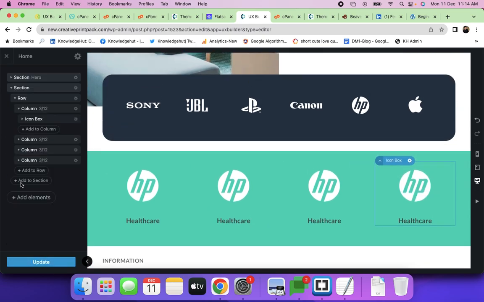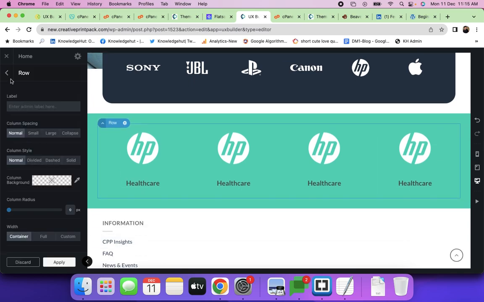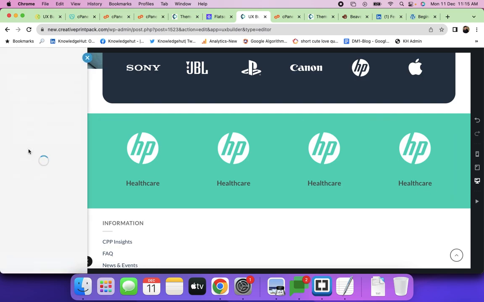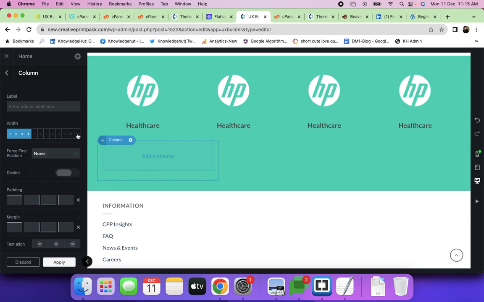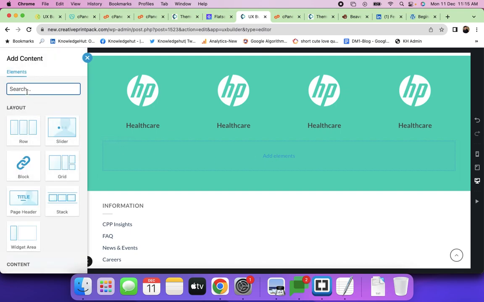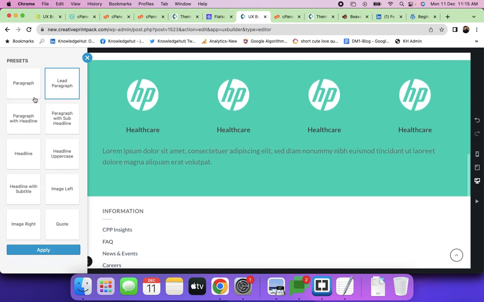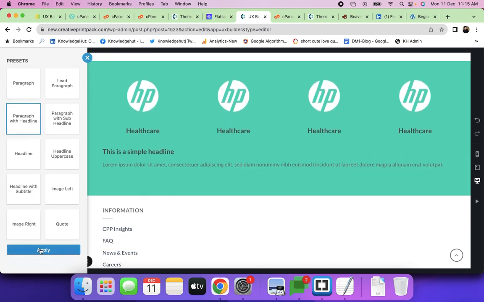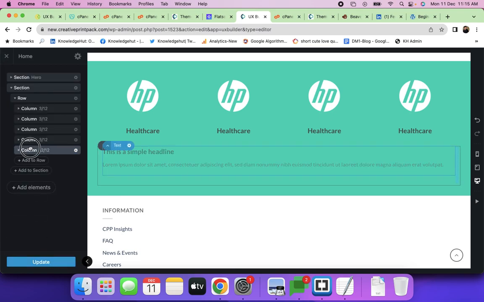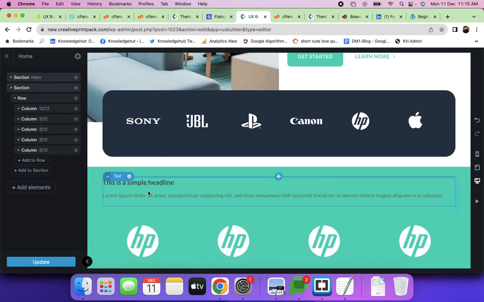Okay, and one more thing we forgot about this. We also need a text box above all of this. Add to row, single column, 12 box. So in this, text. Text again, so many options. Lead paragraph, paragraph with heading. Okay, I'm picking the paragraph with heading. Apply, and I can move this to the top. Yeah, and I can have this content what we have planned in the document.